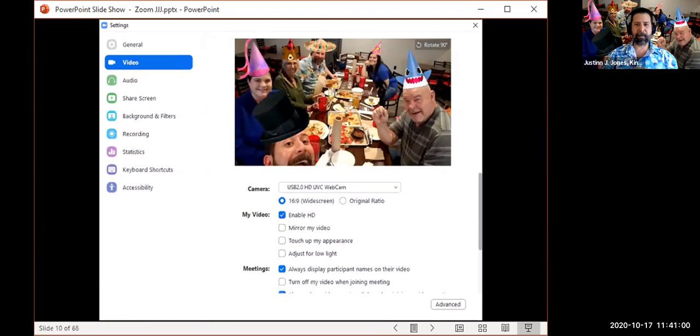And so maybe you're on a desktop computer that doesn't have a camera built in. This is where you would choose which camera to use.